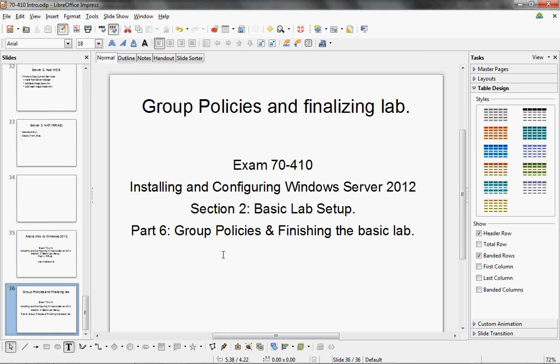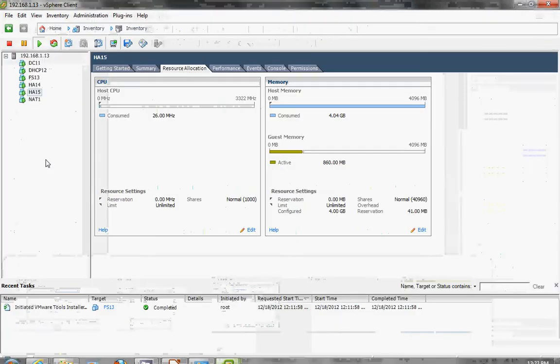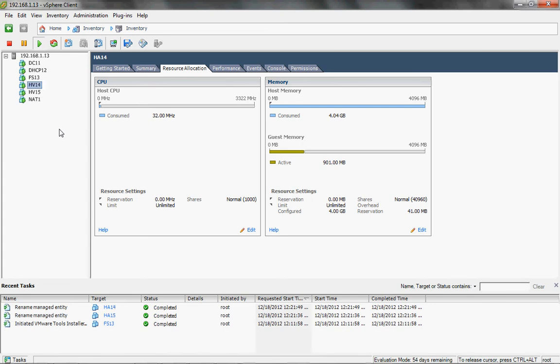All right, I've done a few things because I realized that I had some mistakes. So, for example, I named these machines HA15 instead of HV15. As I recall, the servers weren't named properly, so I went in and renamed them.